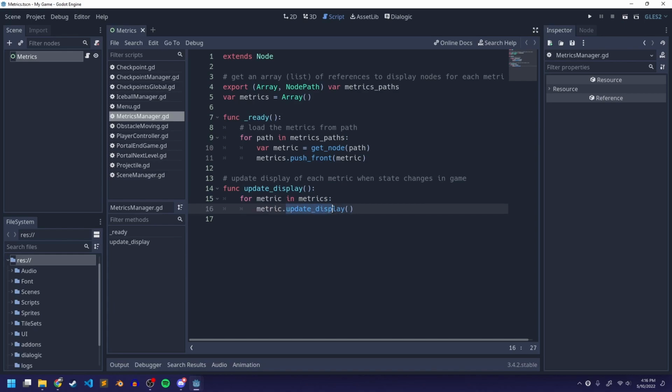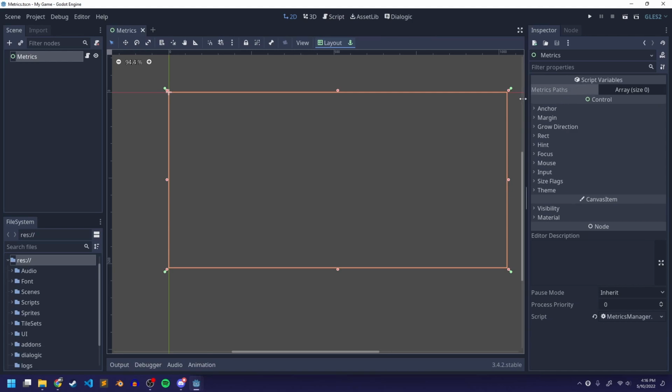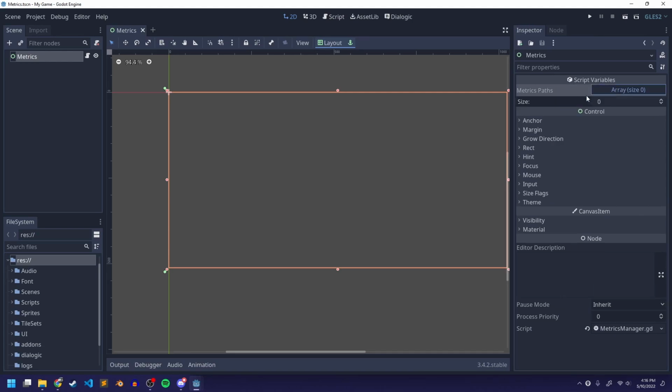And then the last thing is just updating. So each one of my metric scripts is going to have a little function called update display. So whenever something changes, I'm just going to go through each one of my metrics and just update the display to match the number of items or the number of lives or whatever else I want to represent with my metrics I'm going to put in there.